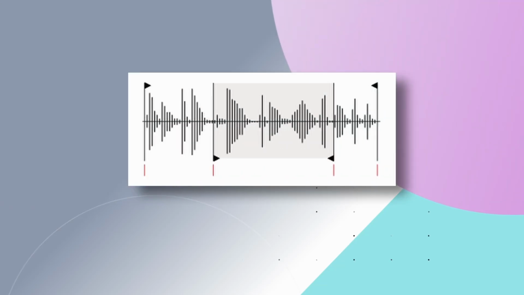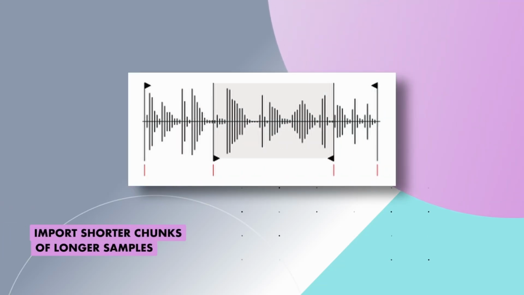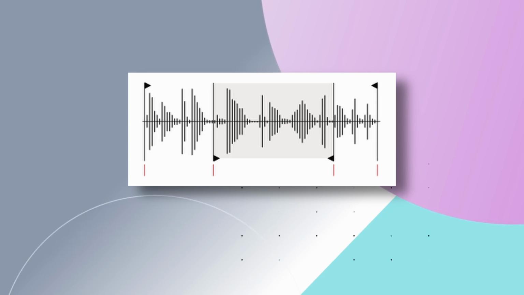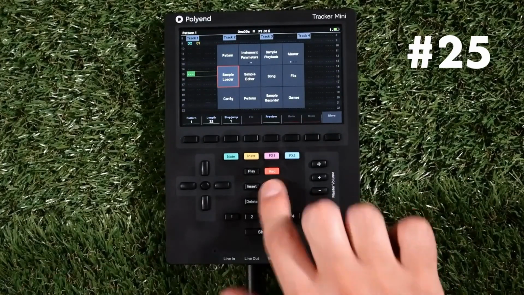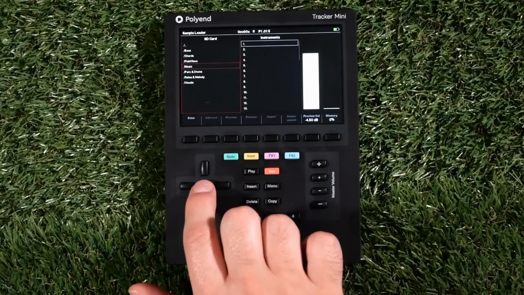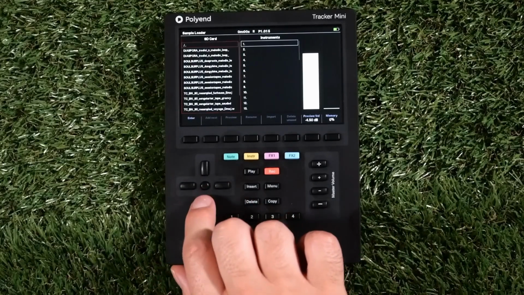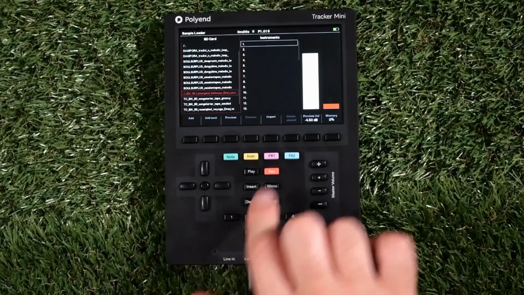The Tracker Mini works best with shorter samples. If you have a longer sample that you only want to chop a particular part out of before importing it, you can do that. Hold the menu button and navigate to the sample loader page. Navigate to your samples folder on the SD card. Once on the desired sample, click import via the contextual screen button.